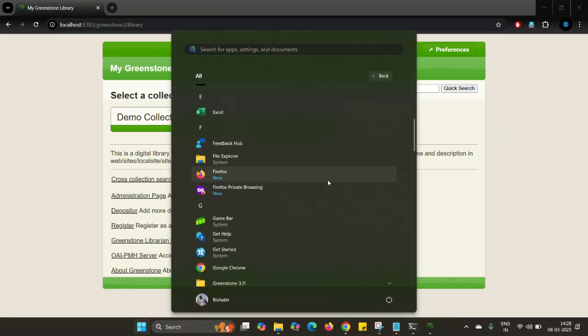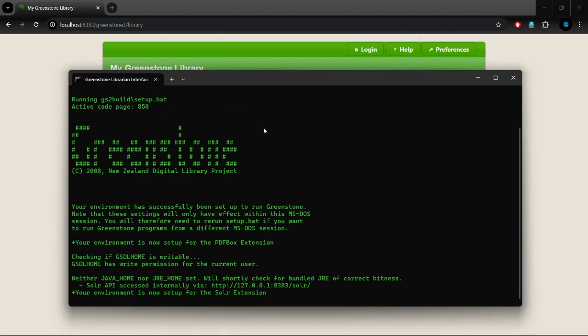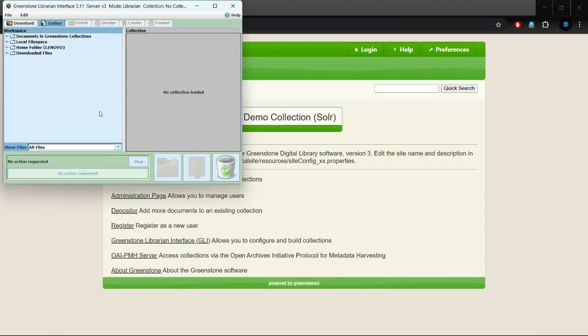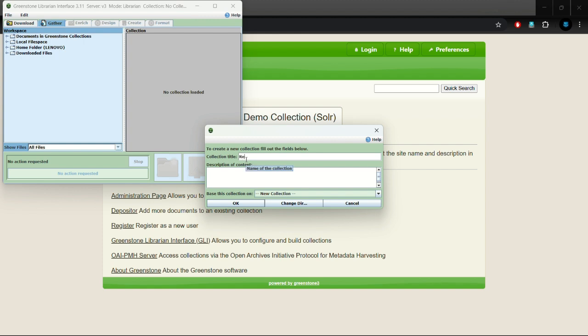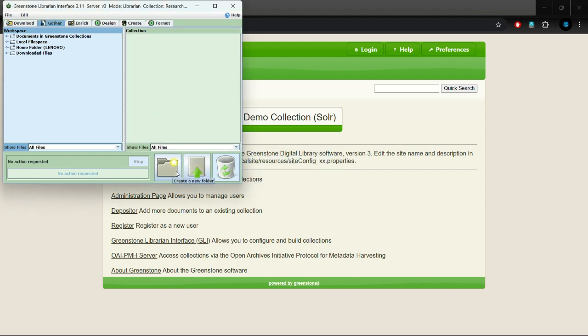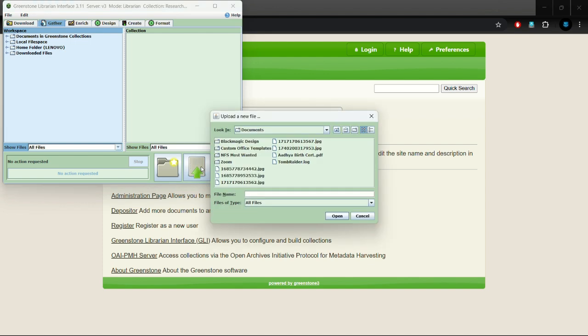Now we open the GSDL librarian interface to create a new collection. Click on the File option in the menu bar and select New, enter the collection title, and then fill in some description. Our collection is created. Now we upload the first file in the collection.